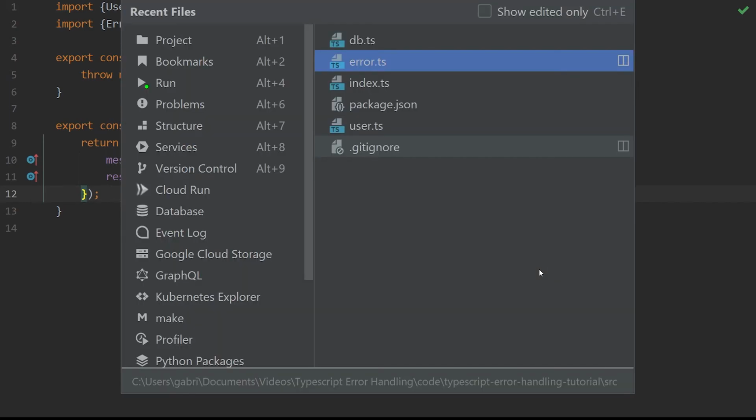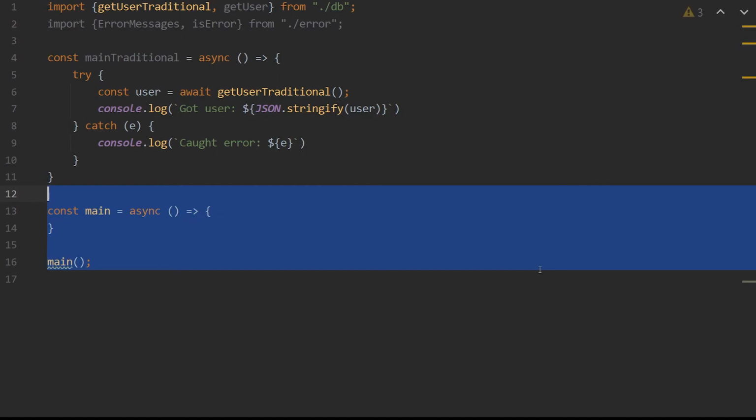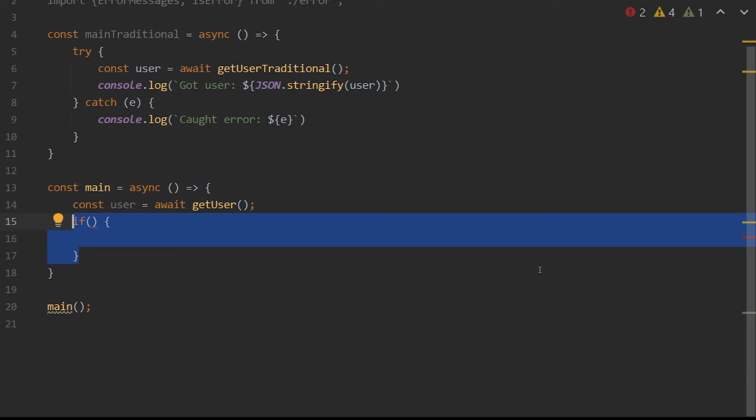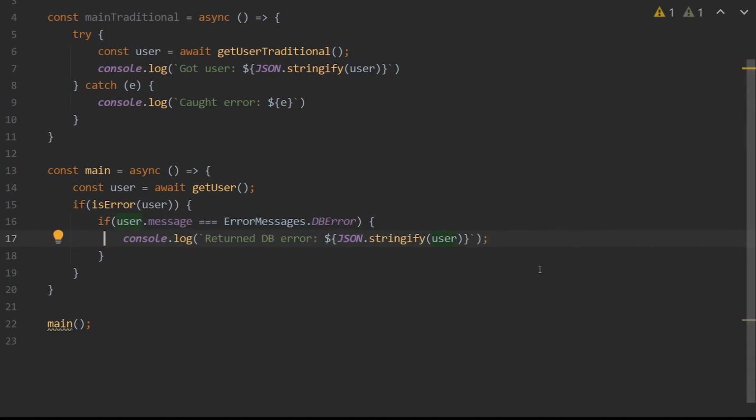Now, back in our index.ts file, we can use this new function. To do this, we can create a new async function called main. Main will first set user to the await of our getUser function. You'll notice there's no need for try and catch statements. Then we can check if user is an error by saying if isError user. Inside of that if statement, the user will now have the types of myError, so your IDE will be auto-completing the types for the myError type instead of the user type. So we can check if user.message is equal to errorMessages.dbError, and if so, we can handle that specific error case, which will just be console logging it. Otherwise, we can handle a general error in our log as well.